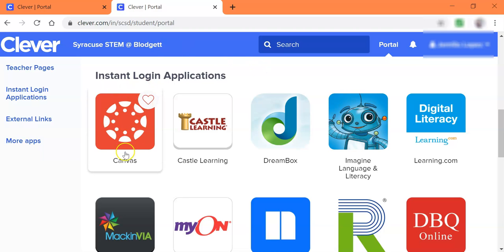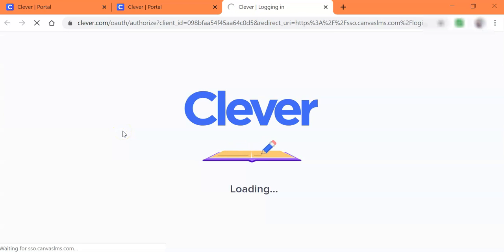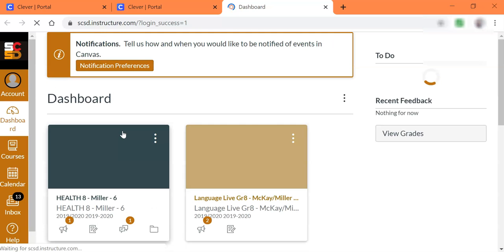Canvas is where Ms. Piraino and Ms. G are posting assignments. This is where you're going to be doing all of your online work. And the work that you do in Canvas is going to be graded and you're going to get points for it. So we're going to go click on Canvas. All right, here we are.